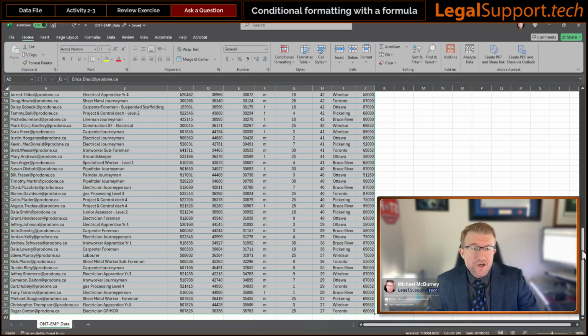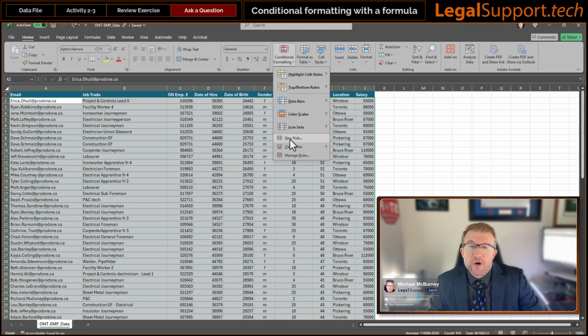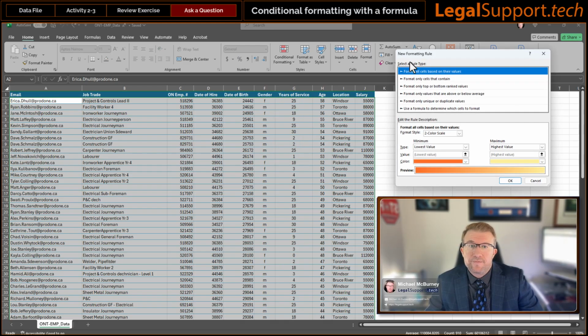On the right-hand side, you're going to see the scroll bar. We're going to scroll up to the very top, being very, very careful that we do not lose the highlight. Now I'm going to go over to the Home tab, to the Styles group, and Conditional Formatting. I'm going to select the third option from the bottom, which says New Rule.